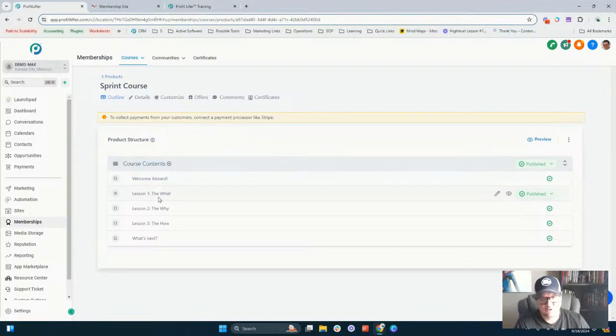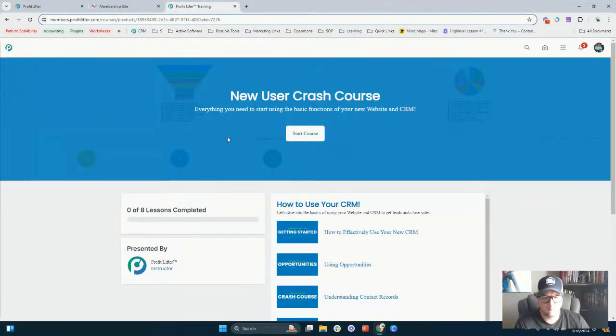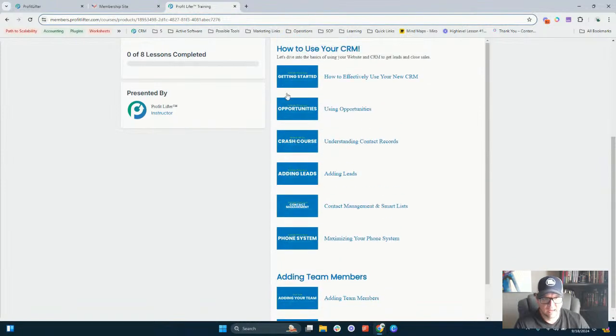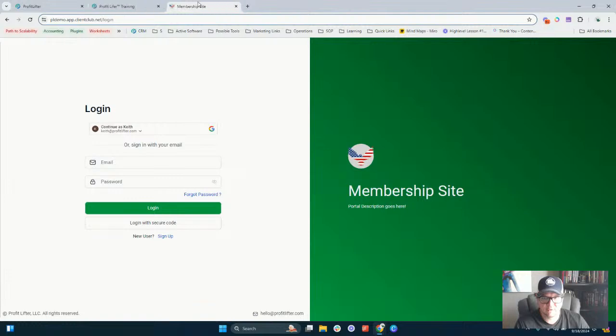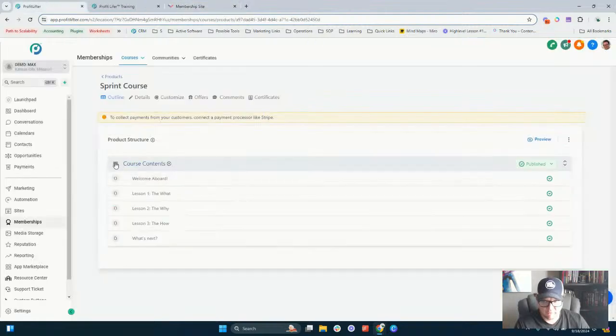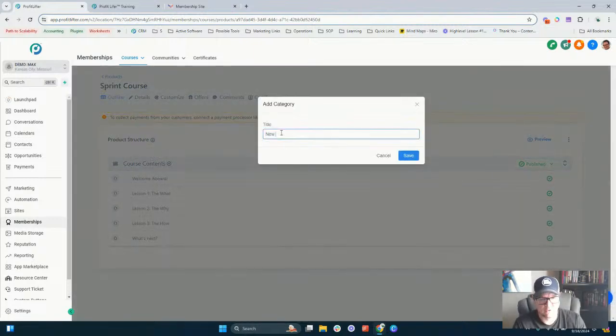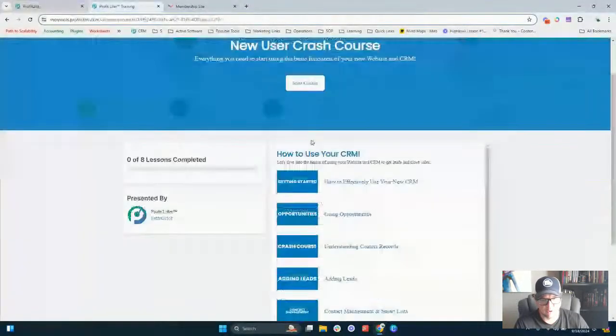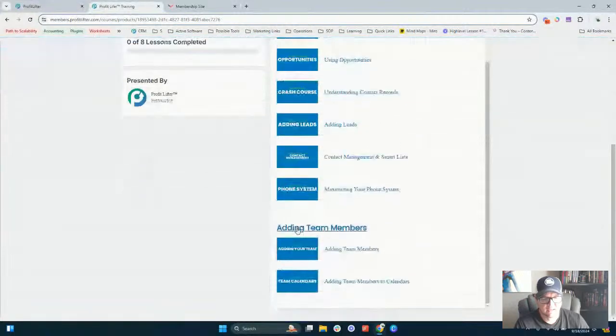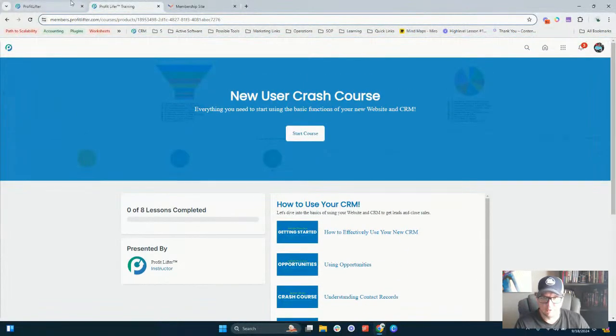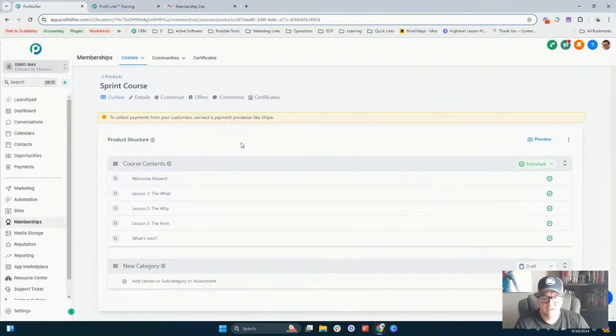So when you're on this first page, this is your outline. This will essentially be what this looks like here. So all of these sections right here are called categories. So we're just going to call this new category. And now you can see it created a new category. These categories break down like this. Like we've got how to use your CRM, and then we've got adding team members down here. So you can have a bunch of different categories under there, which makes sense if you've got bigger courses and then sub courses inside of there to set up.